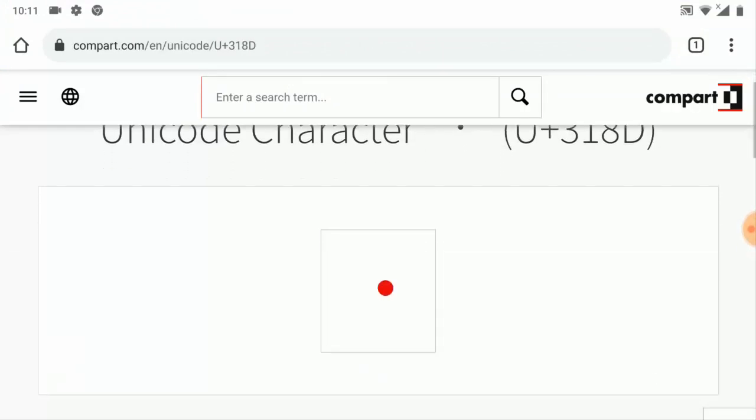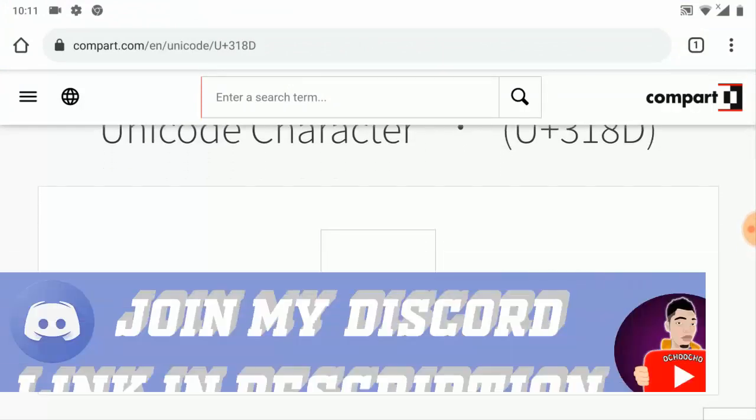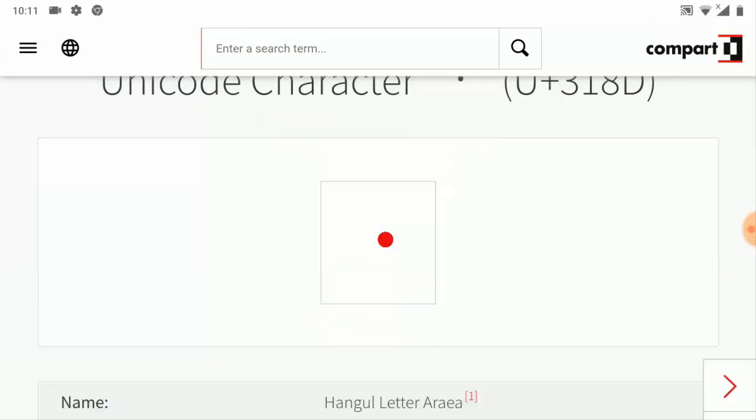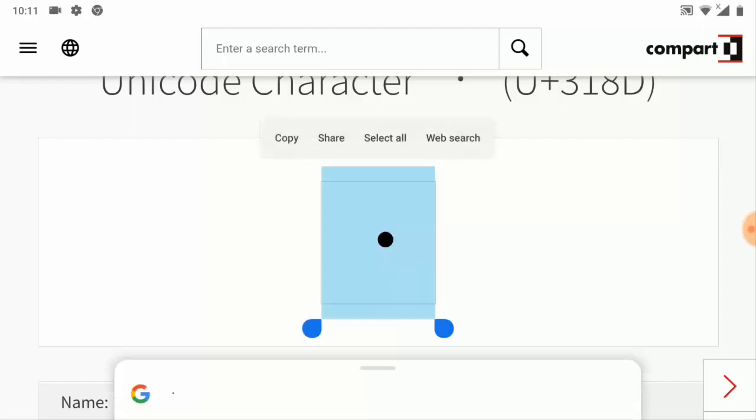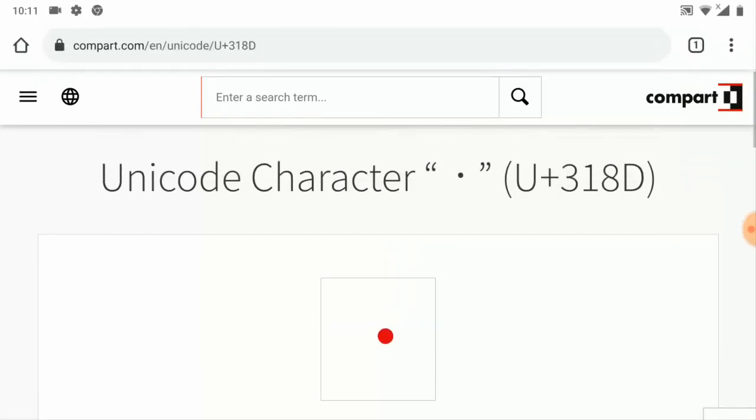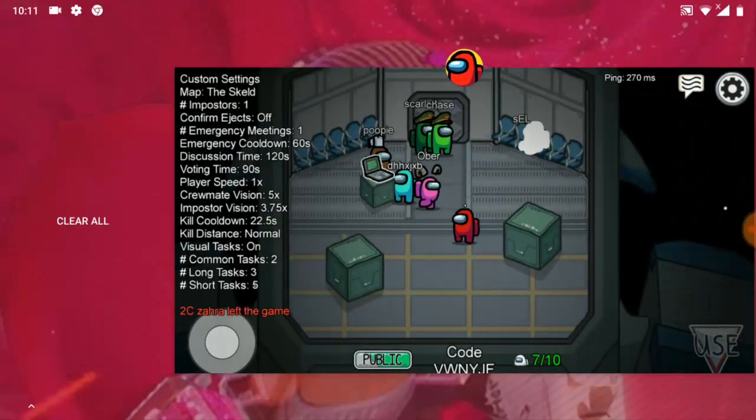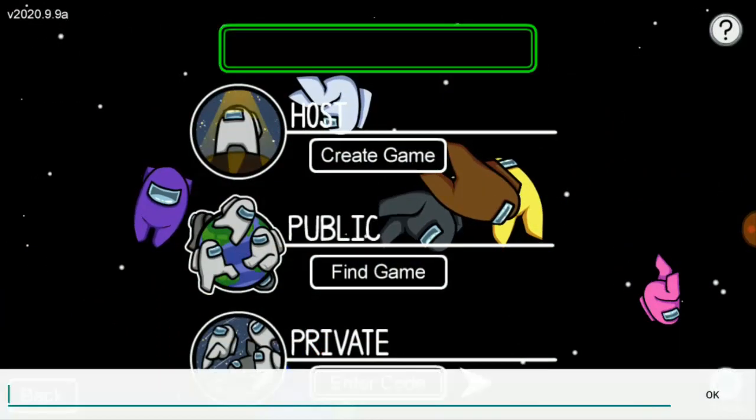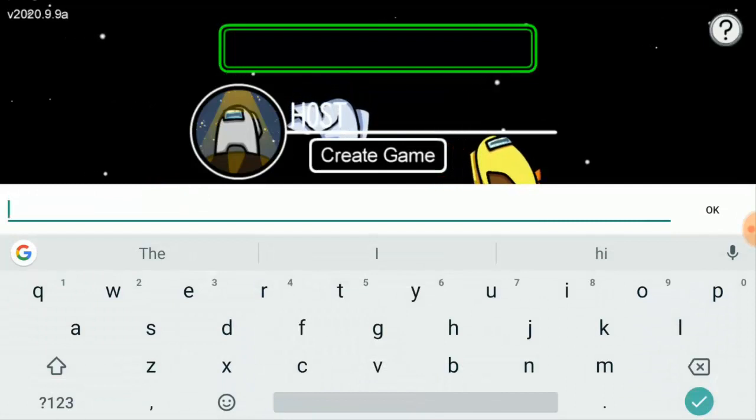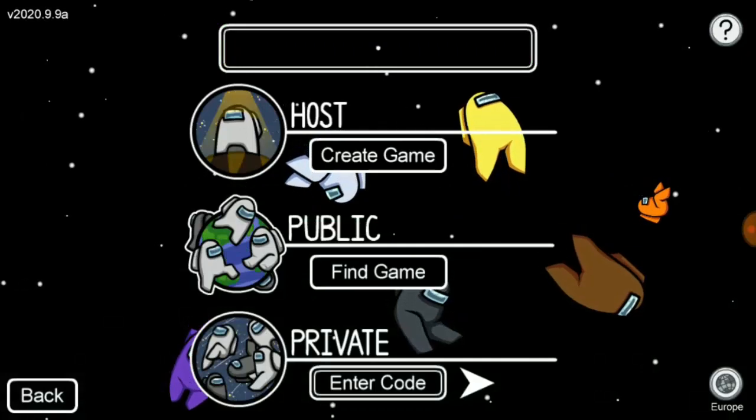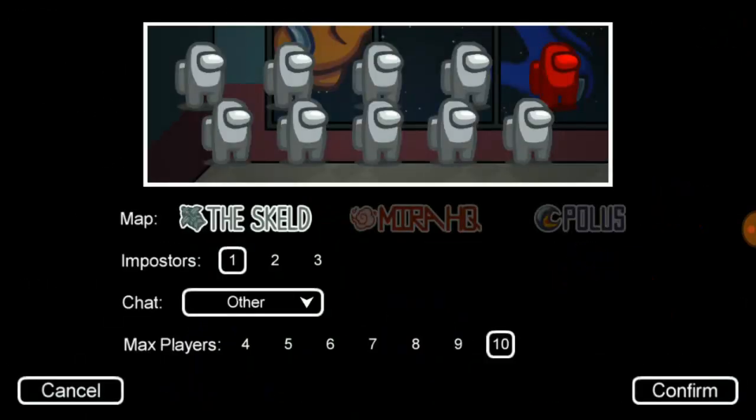You're going to see this big box that looks like a dot icon. Just double click on it, or you can hold it for a while. If you don't know, just double click on it, then click on the copy icon. Once you copy the icon, let's go back to Among Us. Now go to the blank name field and hold it for some seconds, then click on the paste icon, click on the mark.